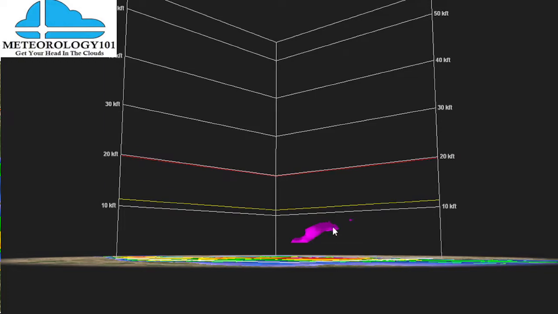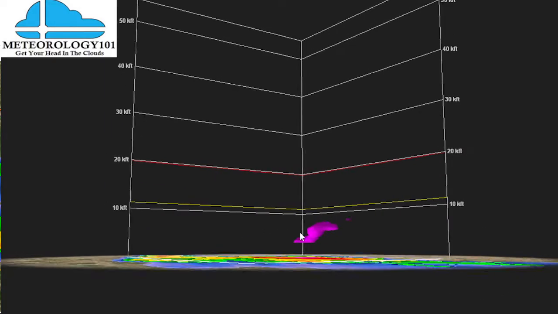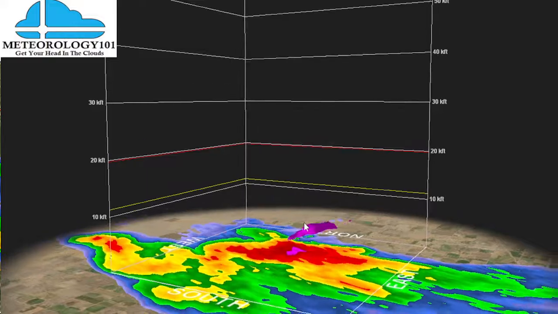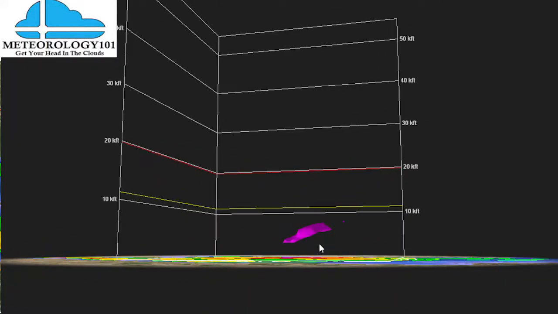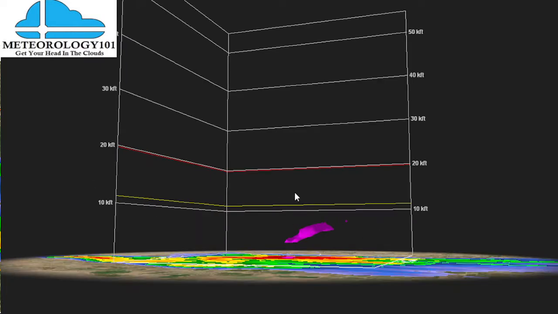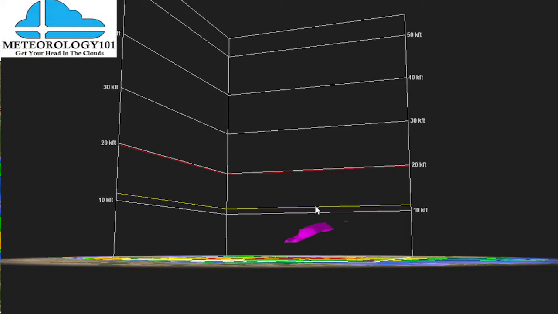Below 10,000 feet, there's your higher reflectivities. Not really any debris or anything, but maybe some hail forming. But you're below 10,000 feet, so I think your freezing level would be above that. The hail should have been a little bit higher, but you're getting very heavy rain for those high reflectivities right there.